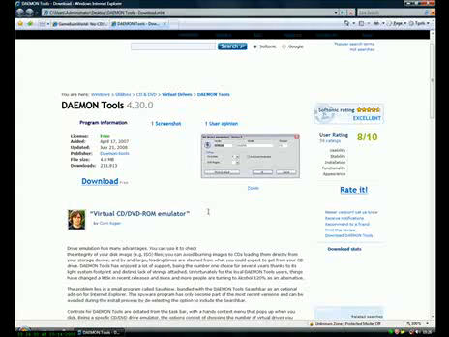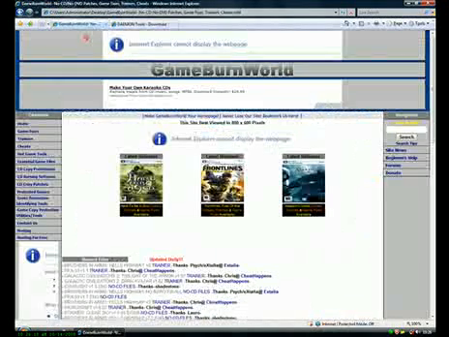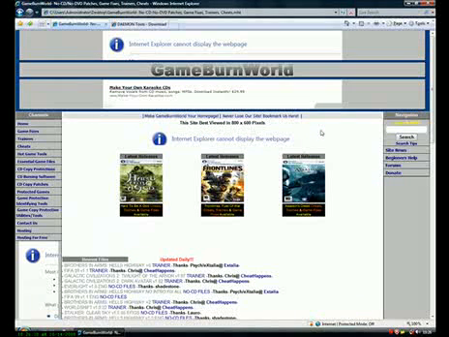We need to install this simply because our end product of the backed up game will be a .iso extension, and these virtual ROMs are what's required to actually run them. So we're going to download Daemon Tools first of all. It's not too big, like I said. Then we're going to go to a website called gameburnworld.com.